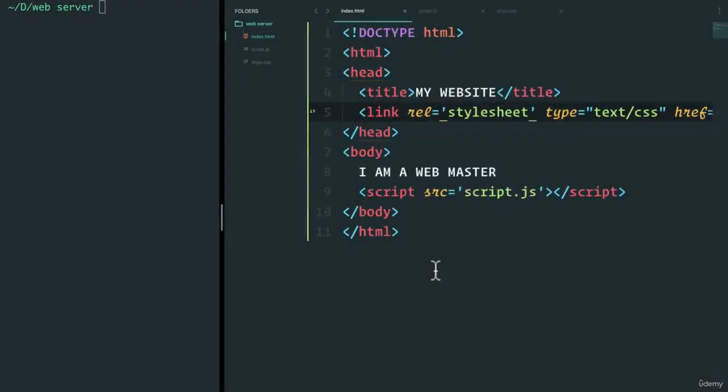Welcome back. It's time to use Python and build our real server.